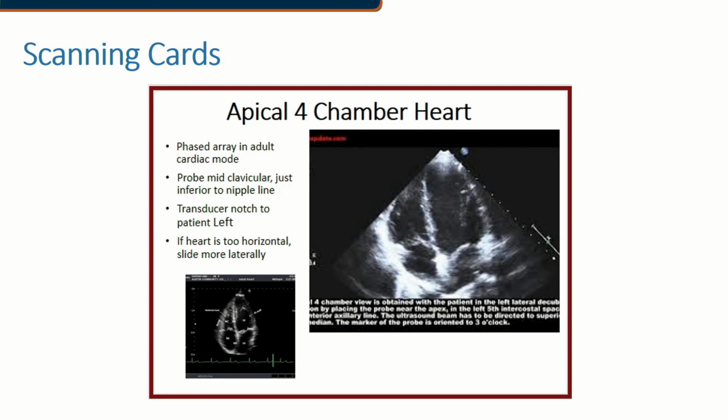Now, your scanning cards are available to you on your Blackboard, and these are for your badging. It'll give you these little reminders and guides in order to be able to acquire that 4-chamber view whenever you need it.